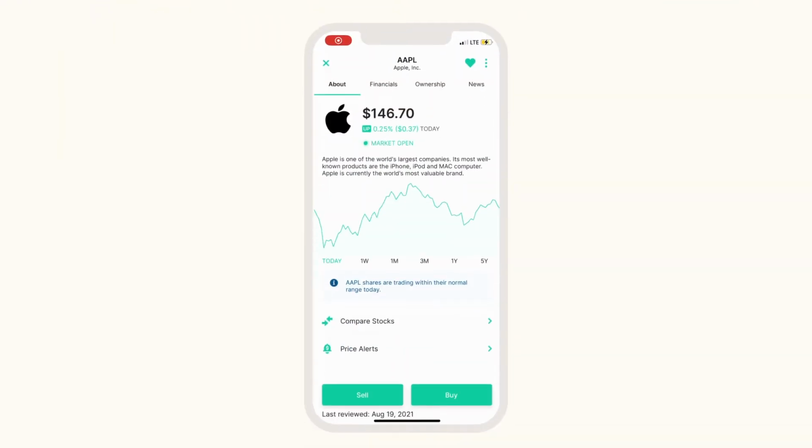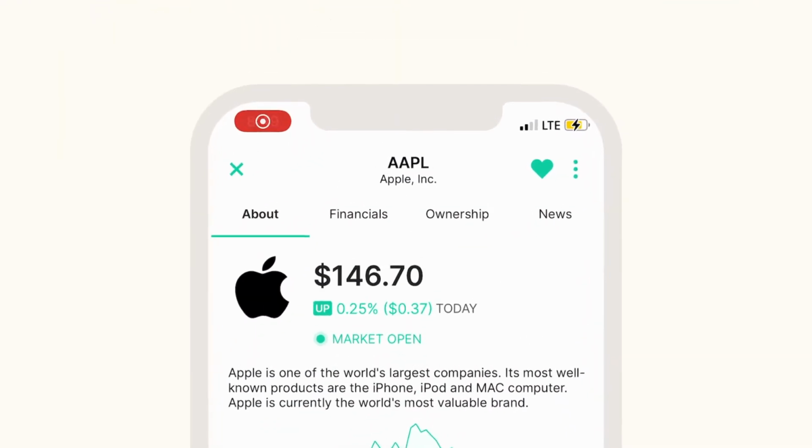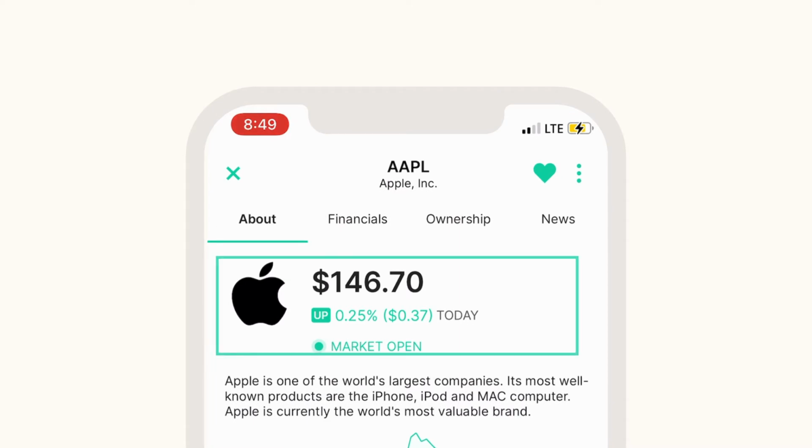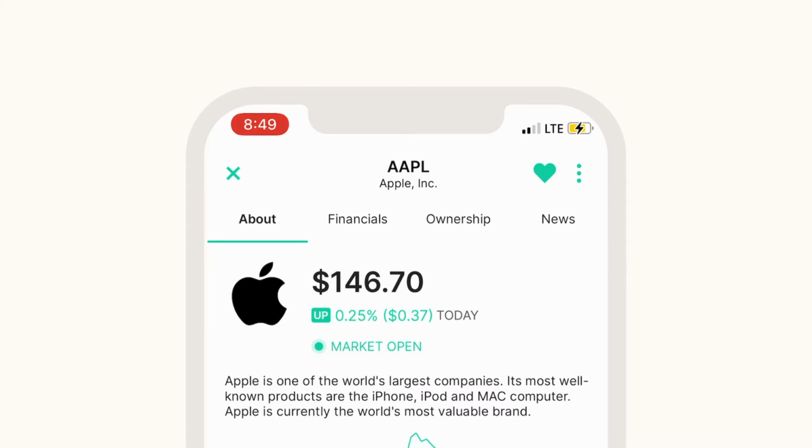For example, let's use Apple. On the About page, the first thing you see is the company logo and the price of the stock. Below that, you'll see if the price of Apple has changed on that day. It also shows you by how much and by how many percent.